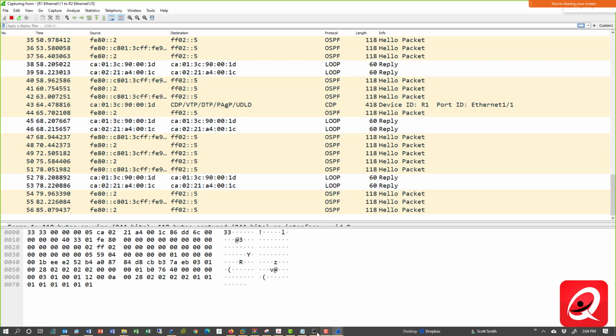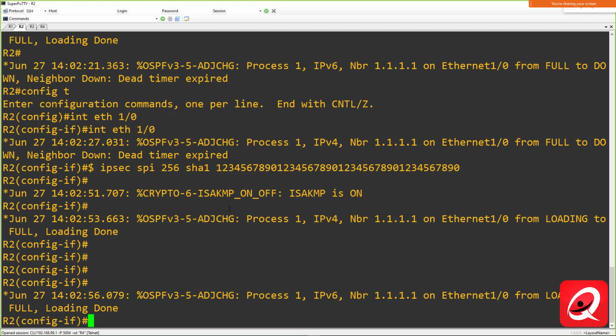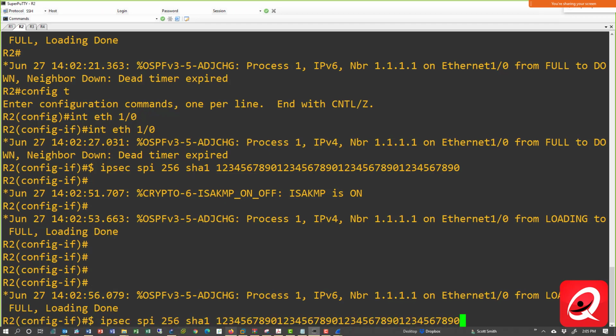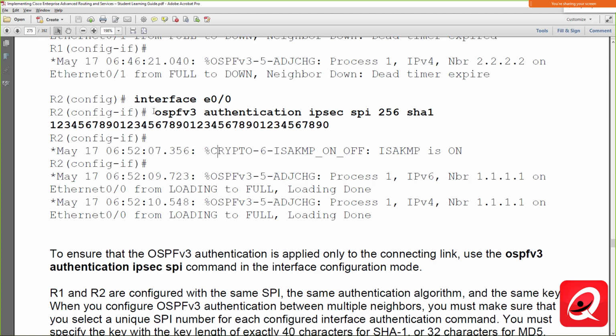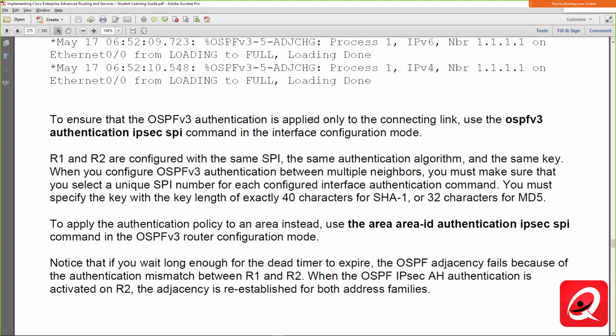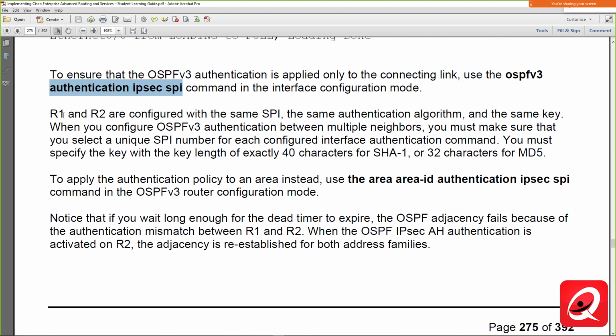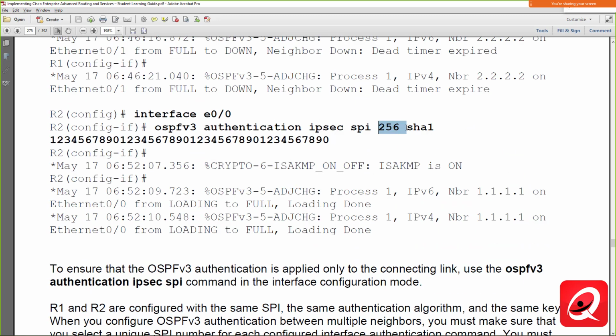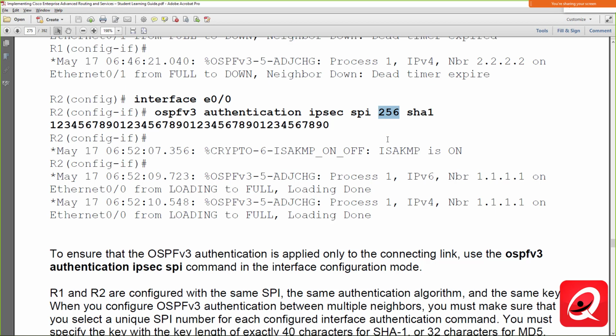All right. Even though it is configured on the interface. But you notice the command itself references OSPF, but it's still carried inside of IP. To ensure that OSPFv3 authentication is applied only to the connected link, use the OSPFv3 authentication IPsec SPI command in interface configuration mode. R1 and R2 are configured with the same SPI, which by the way is 256. That's a number that we chose.